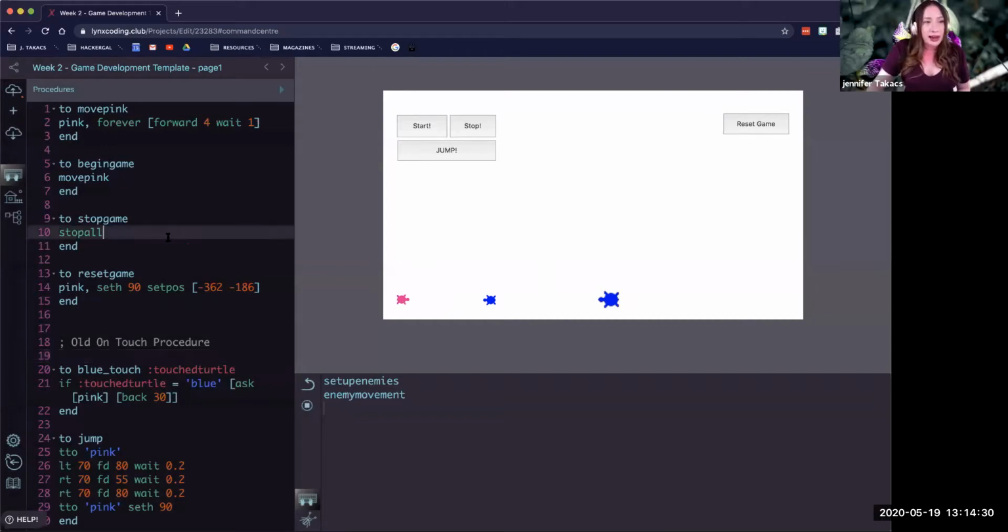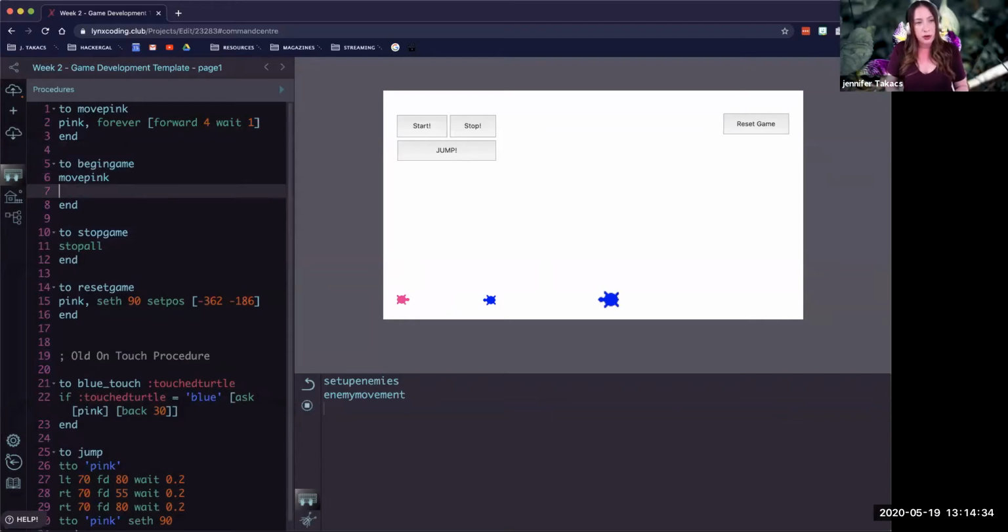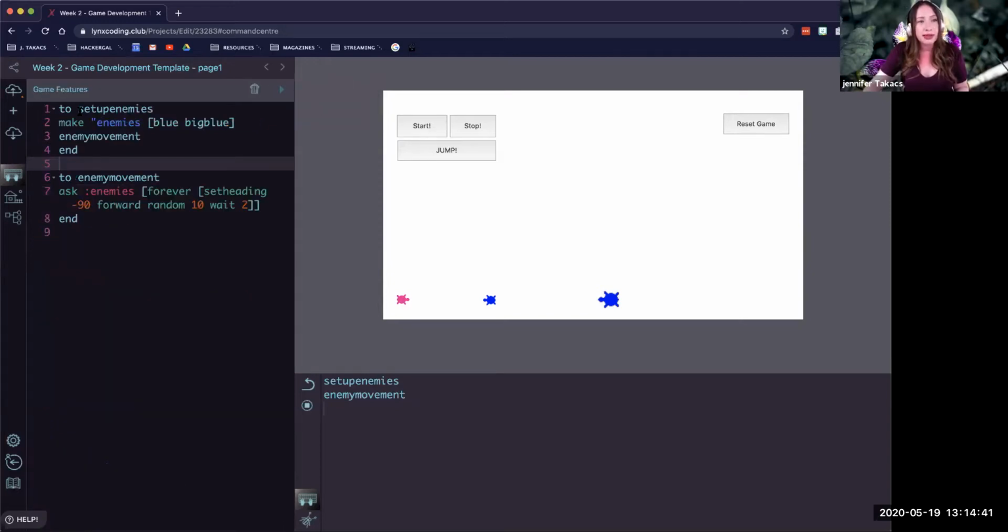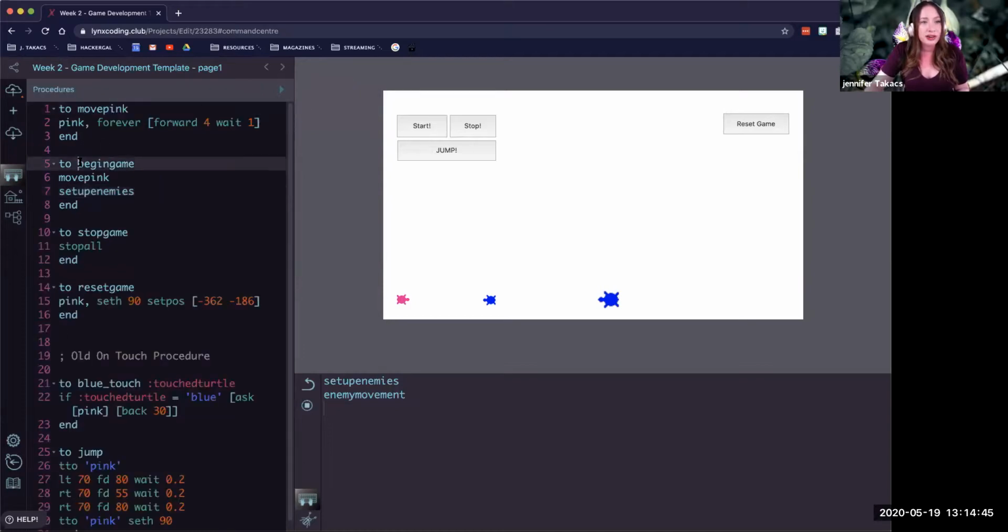So the next thing I wanted to show you is to actually add into our begin game the new procedure we created. So remember that I copied and pasted from my game features tab this setup enemies right here. And I pasted it here in the begin game. And it's intuitive to do that because when we press the start button, we want our blue turtles to start moving, just as our pink turtle does. So now when I press this, I should start to see them. Ta-da, it works, which is great.